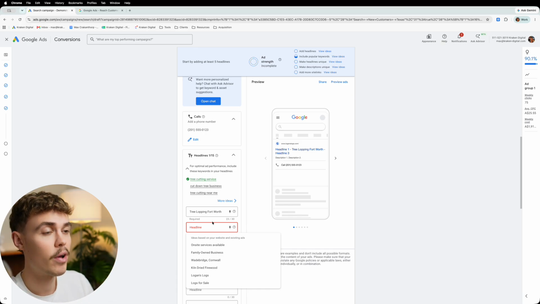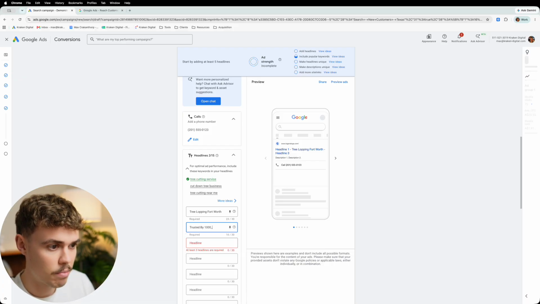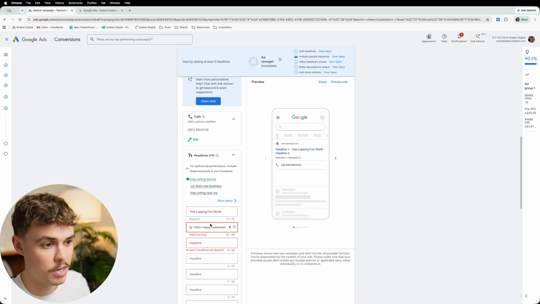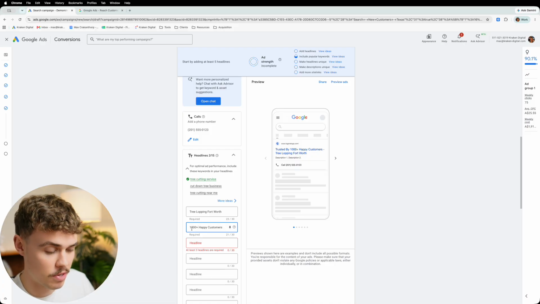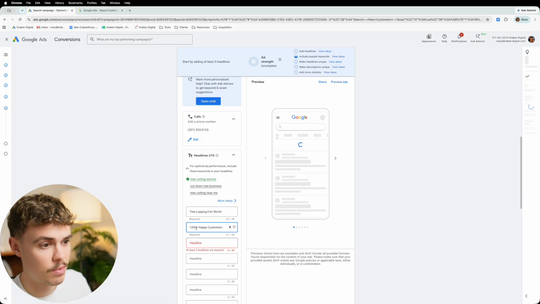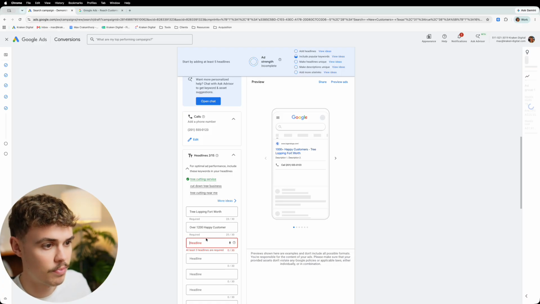So tree lopping Fort Worth, okay, great. It's exactly what we're looking for. And then we say, trusted by 1,000 plus happy customers. Okay, but it's a little too long. So instead it's going to go 1,000 plus happy customers. And we're going to make it even more specific. We're going to say over 1,200 happy customers.